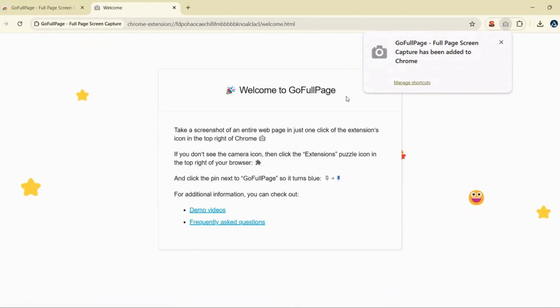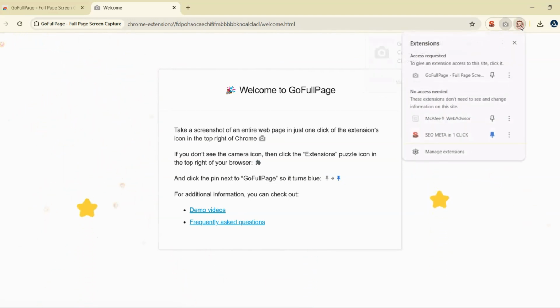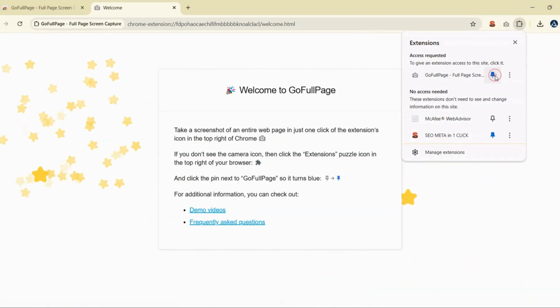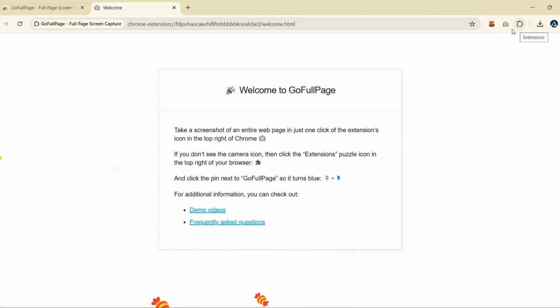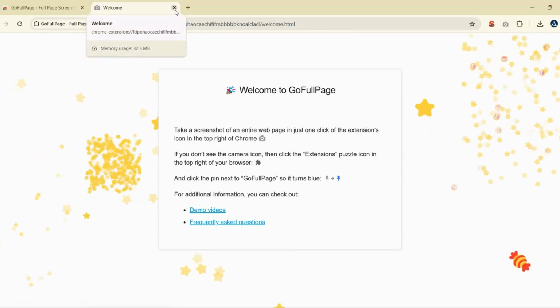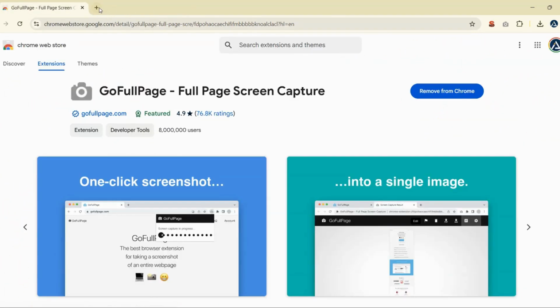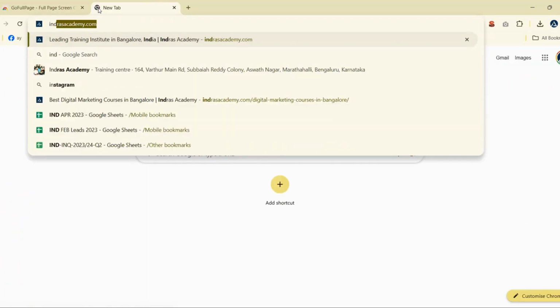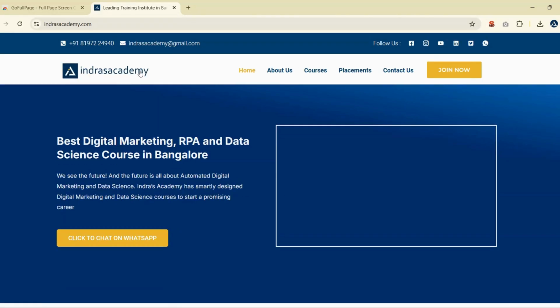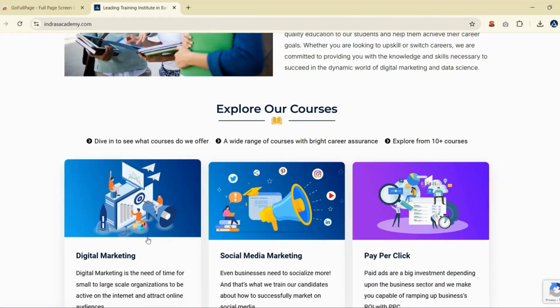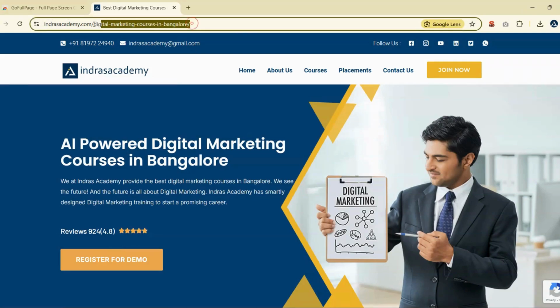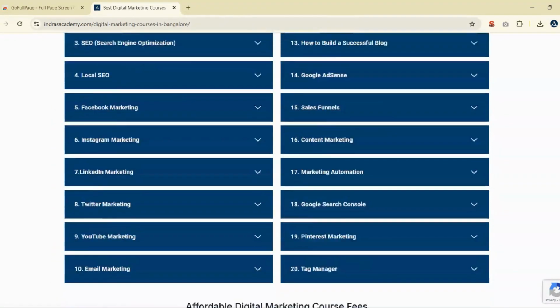That's all. So now this extension got installed to your browser, and just click here and then pin this. So now the extension is added to the browser. Now whichever page you want to take the screenshot of, just open that page. So I'm going to capture my website, a digital marketing page, and this page I would like to take the screenshot of.